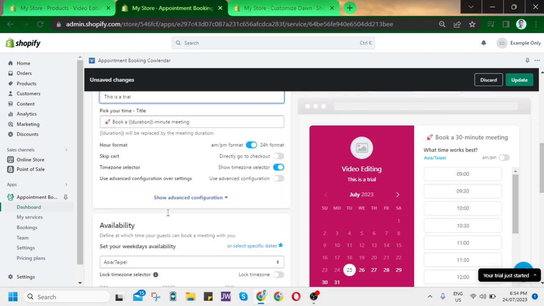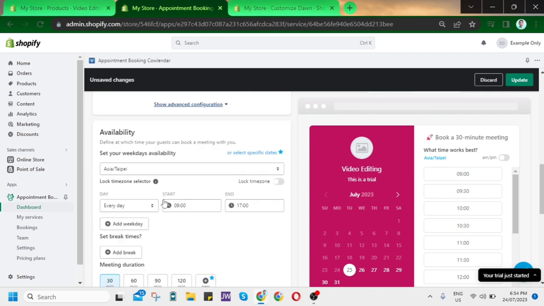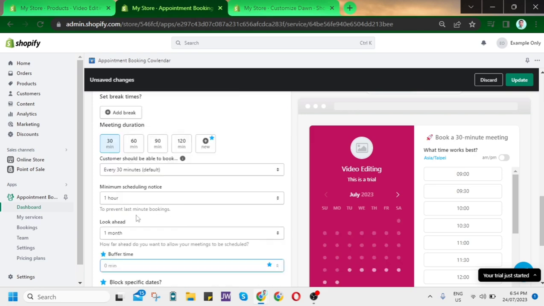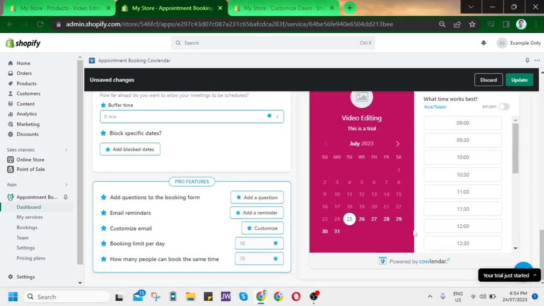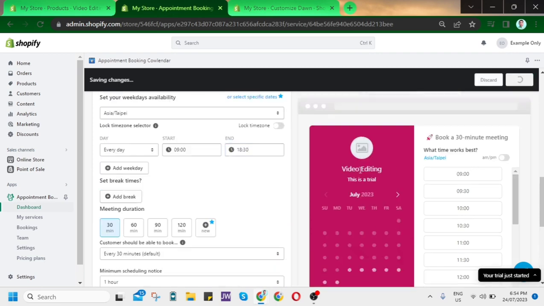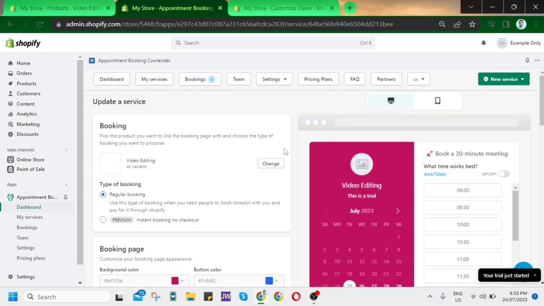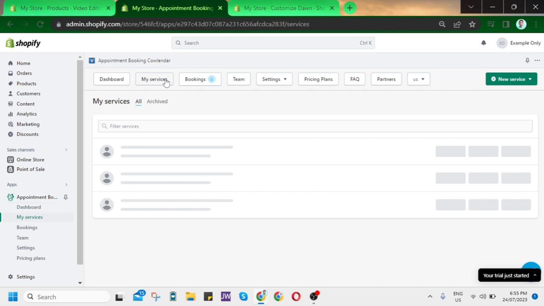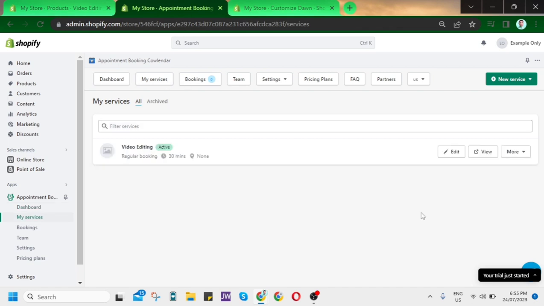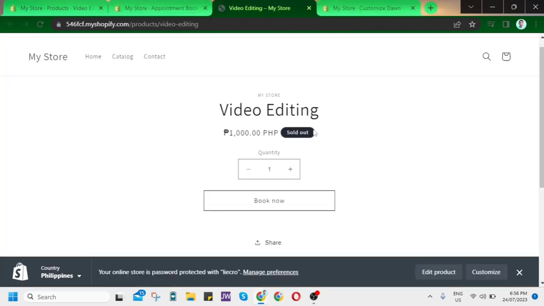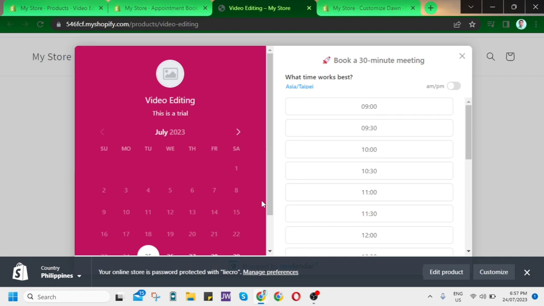And after this one, scroll down until you find availability. Now right here on availability, you can change the availability if you want every day. Then the time right here, you can change that one. Then once you've done, you can now tap on update at the top right. And from here, you can go here on my services and you can now click on view. So tap this view button and then we'll try to book a service.